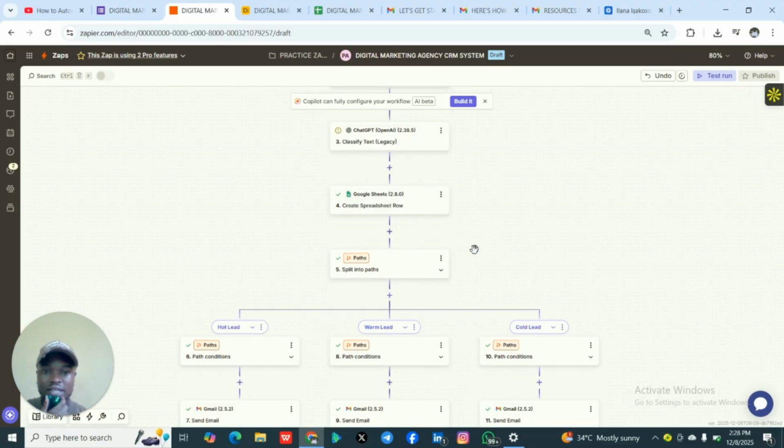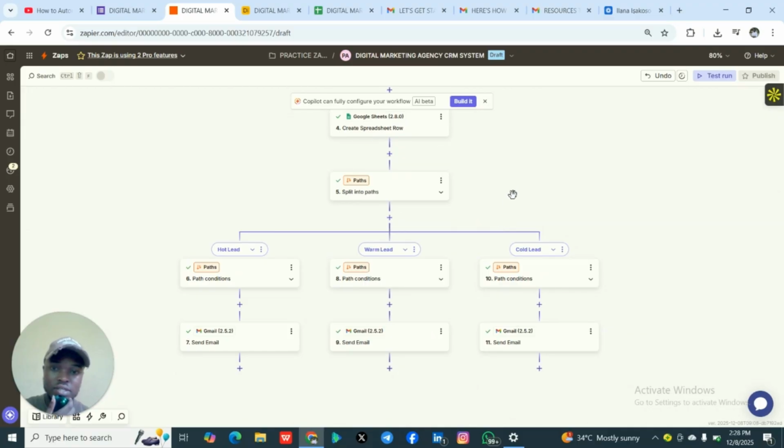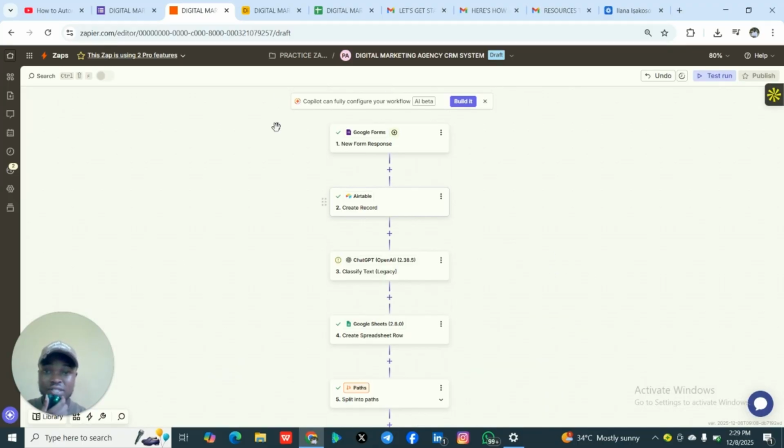Now, after that, we added a conditional part. What this conditional part does is so that those leads can get totally different messages, so that we won't lose any of the leads. Now, after the classification, the hot lead gets a particular message, the warm lead gets a particular message, and the cold lead gets a particular message. Now, quickly let me walk you through how this is done.